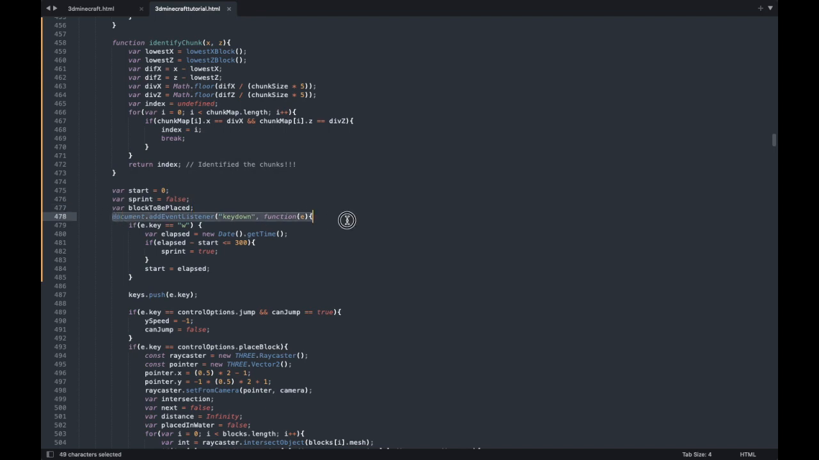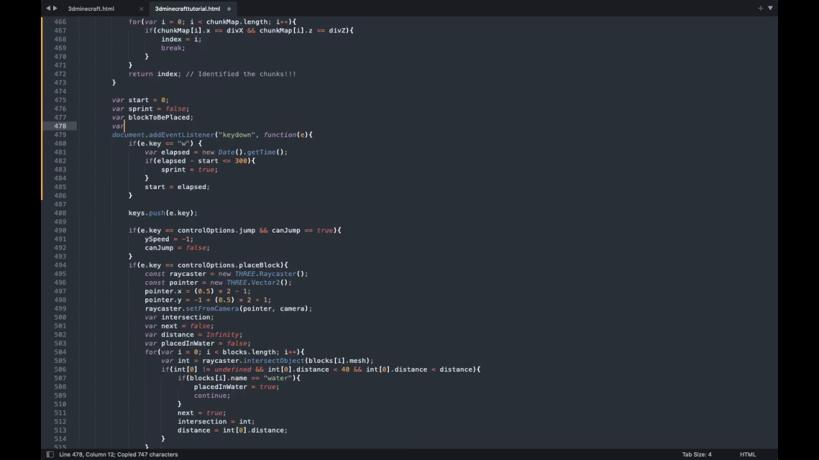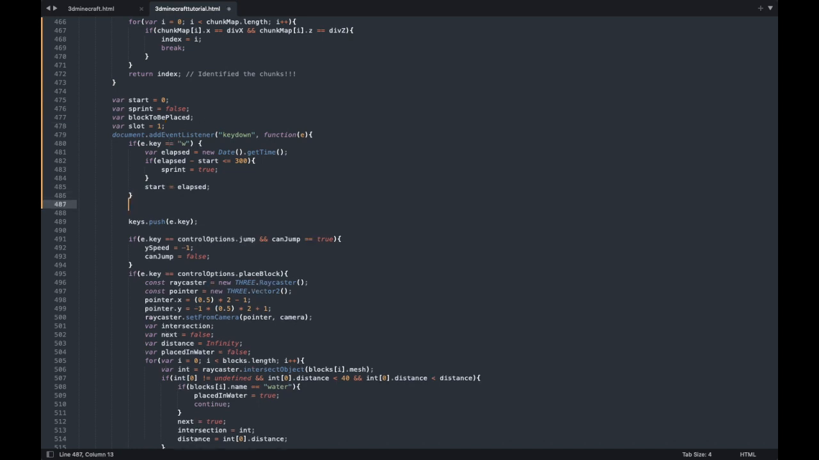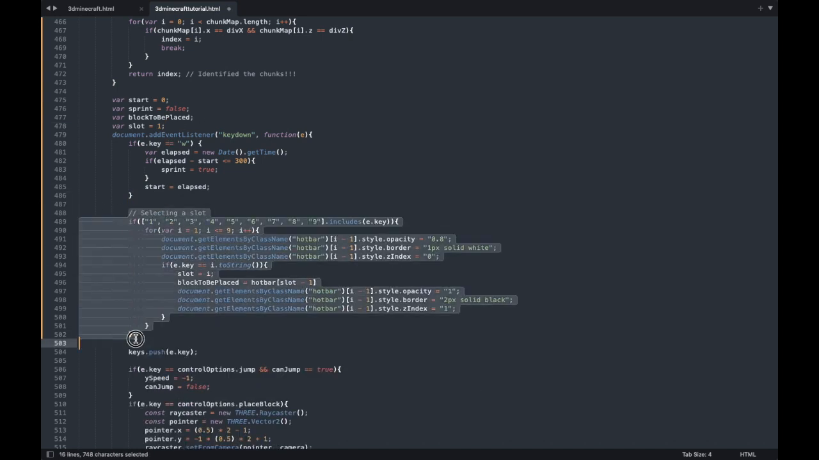And make sure that this is right above the key down function, just so it's sort of related to the key down function, so it makes sense to place it over here. And now guys, we can also create a slot variable, which is slot equal to 1, which basically decides what slot number the player just selected. And we can quickly write this bit of code over here, which I've done. It's quite simple. Once again, it looks complex, but it's really simple.